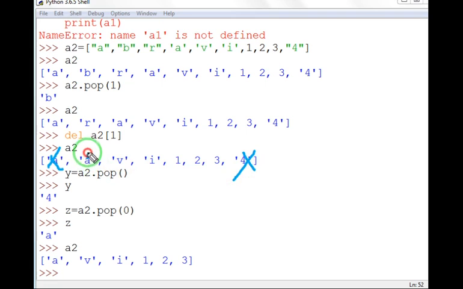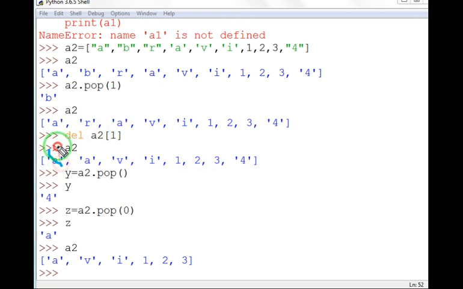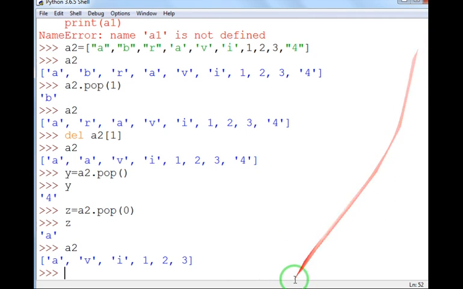So now you have A, V, I, 1, 2, 3 as the output. The first A has been removed and this 4 has been removed with the help of these 2 commands that we have given. So these are some of the functions, and in the coming videos I will be telling you about some more functions that we will be using in lists.